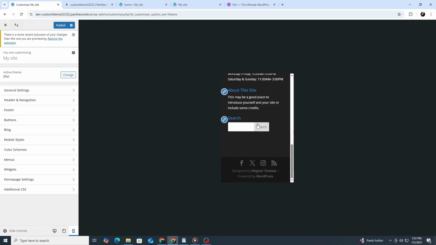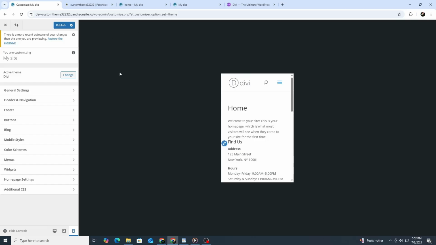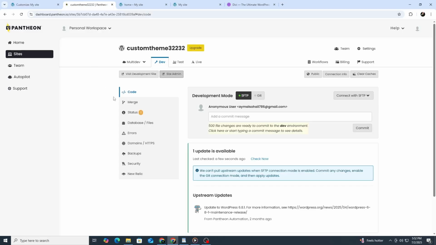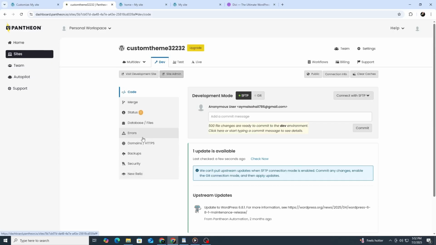Everything you've done so far is saved and live on the Pantheon development URL. You can share this link with others to show your work, get feedback, or review it on different devices. Pantheon keeps your changes saved online, so you can log in anytime from any computer and keep working on your site. Let's quickly review what you've done.